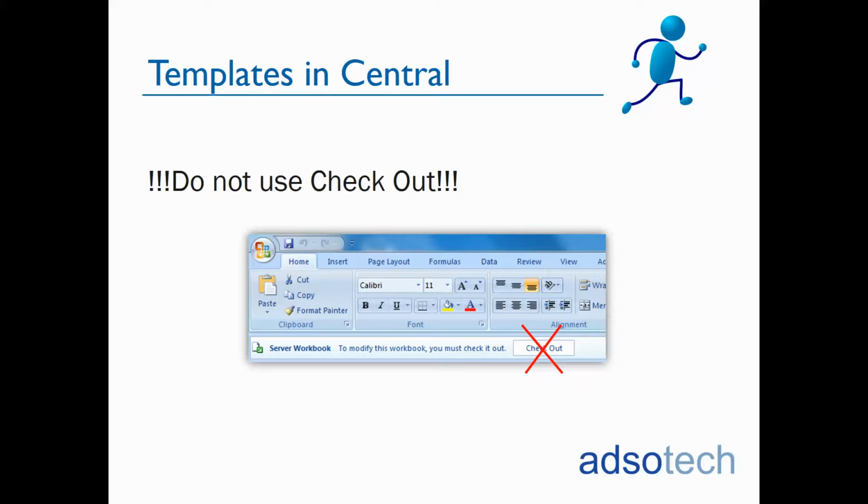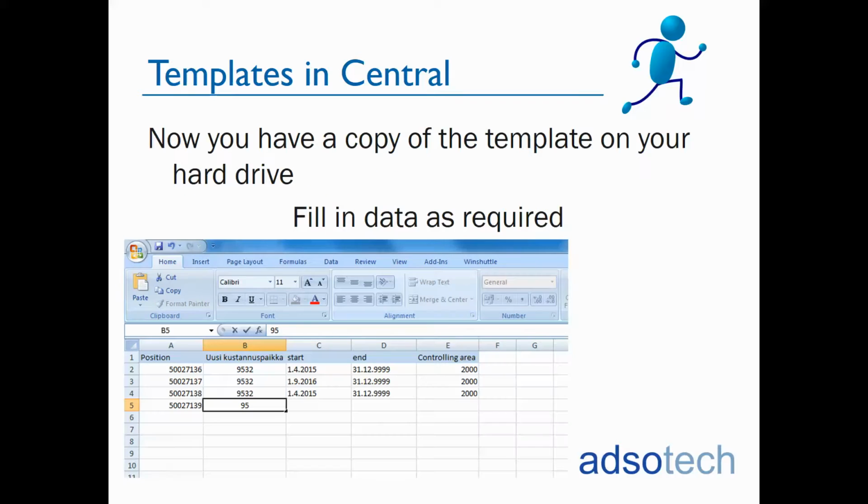Once you have the downloaded Excel file open, it may give a message saying that to modify, you need to do checkout for the file. Do not use this option with any Winshuttle template at any time. It's enough to download a copy to your computer. You don't want to modify the existing template in Central, but rather use a fresh copy of it from your hard drive. In this local copy on your hard drive, you should now fill in appropriate data as required.